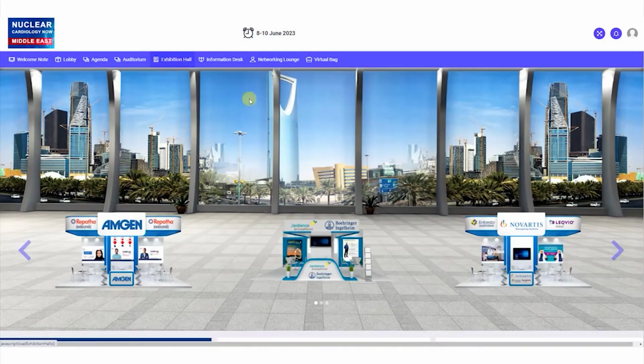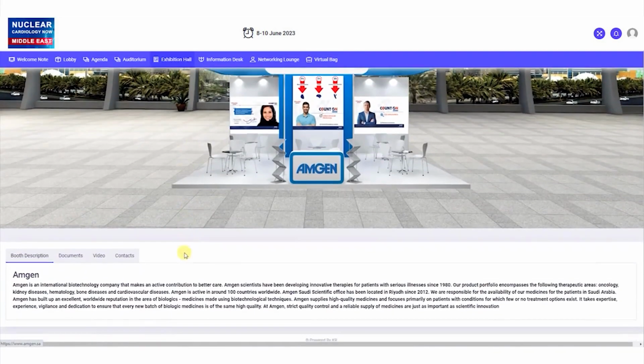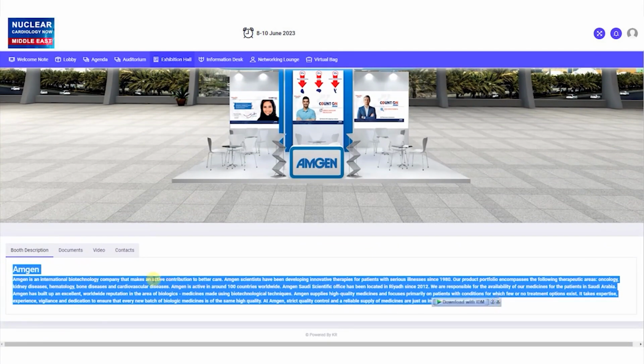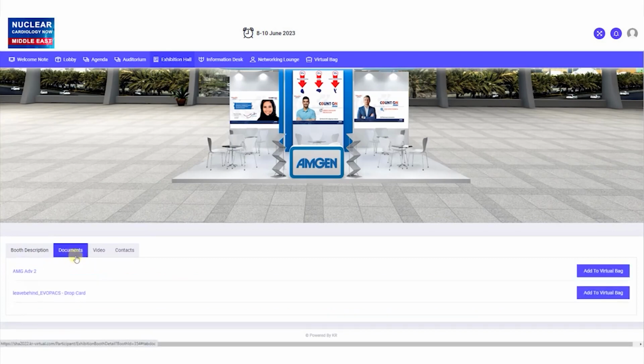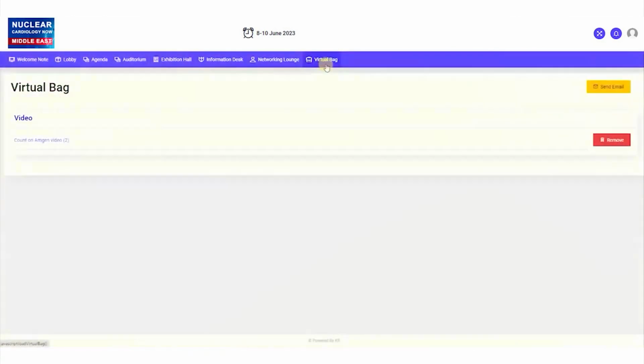Exhibit Hall. Our industry partners will showcase the latest devices, innovations, and interventional therapies in this unique virtual exhibition hall. Even the booth looks realistic and includes documents, videos, individual branding, and contacts. When you click the booth, you may check the services provided in the description box, and you can add their documents or videos to your virtual bag and send it to your email.